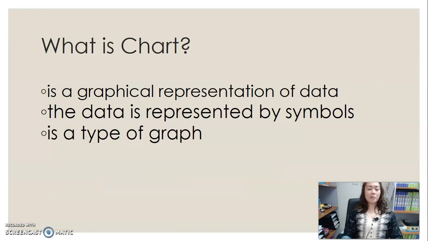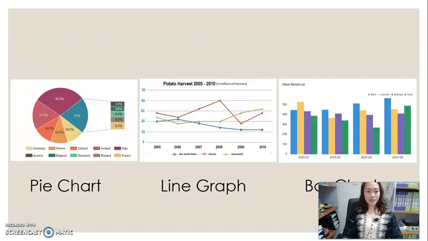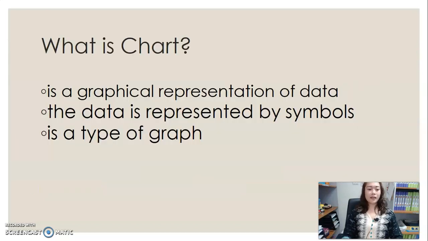So let me begin by asking, what is a chart? A chart is a graphical representation of data. The data is represented by symbols. Like in a pie chart, it represents slices, a line graph represents a line, and a bar chart represents different bars. So a chart is a type of a graph.